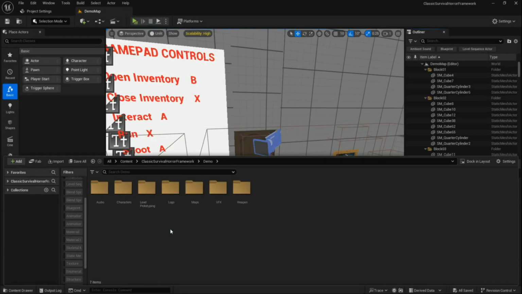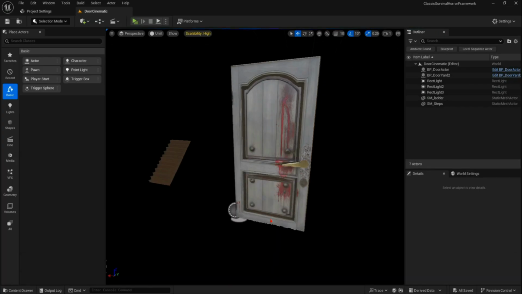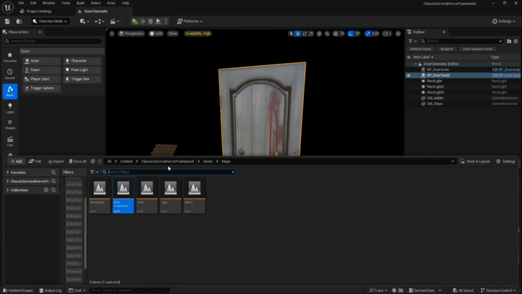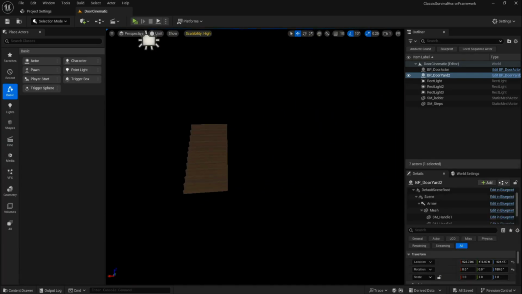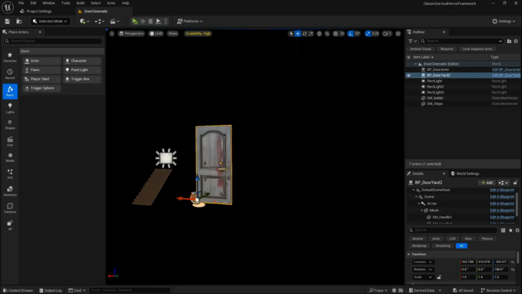In this part, we're going to look at how you can create a custom cutscene or animation for your own unique door. Open Door Cinematic Level. The very first thing you need to do is import your door 3D model into the framework. So, bring it into your Unreal project, and then go to the Cinematic Sequence Platform folder.